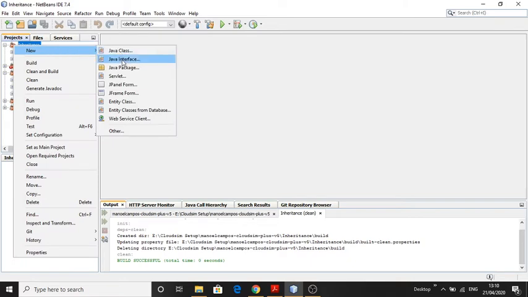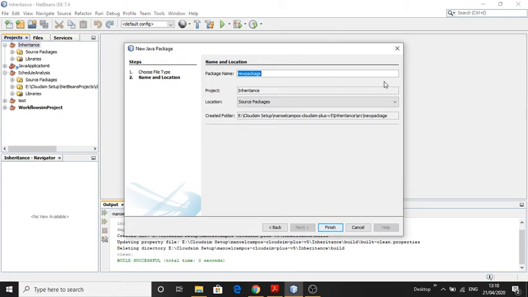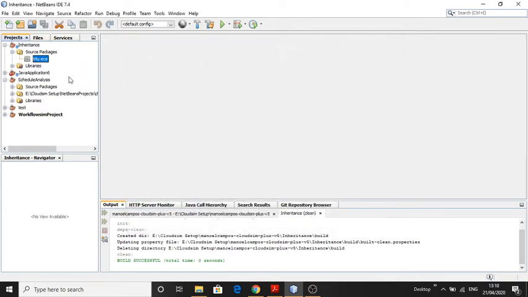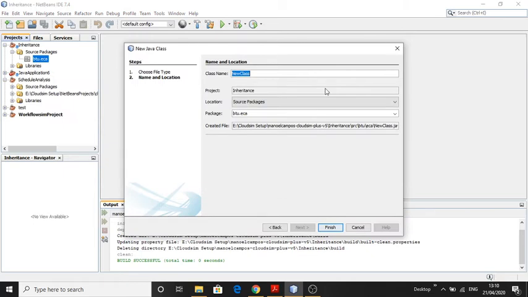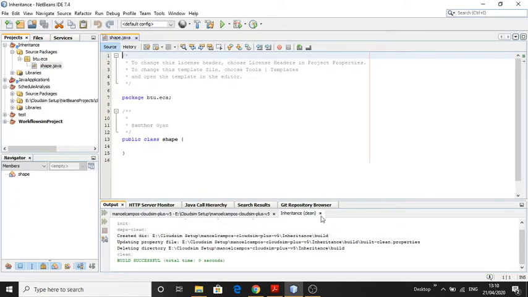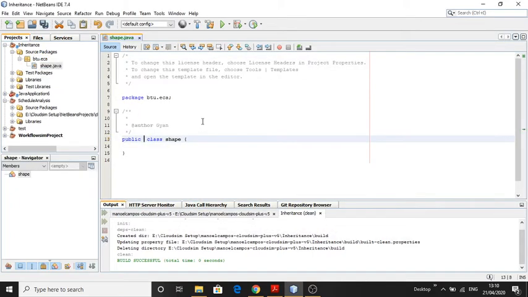We will create a Java package first. The name of the package is btu.engineeringcollegeajmer. In this package we will create a class named Shape. This class is in the btu.eca package. The name of the class is Shape, and we will make this class abstract: public abstract class.